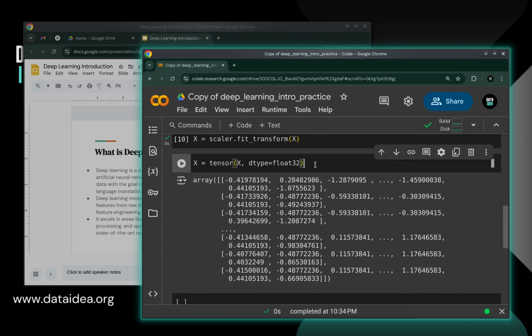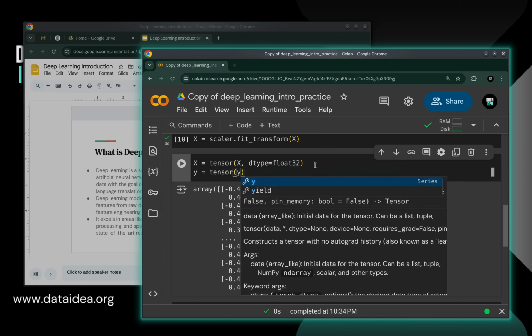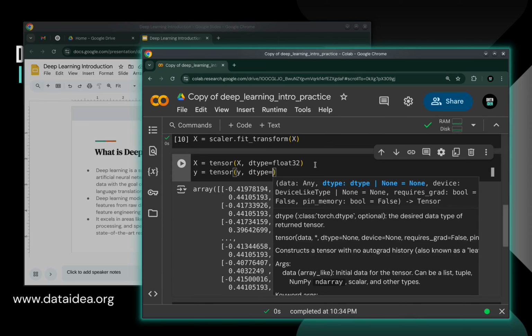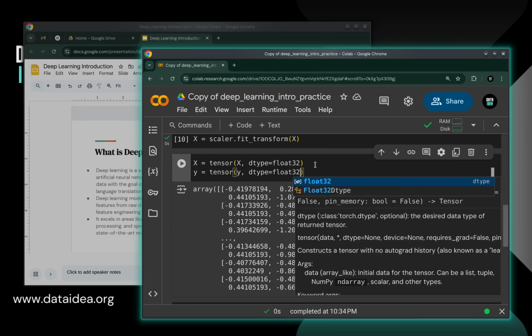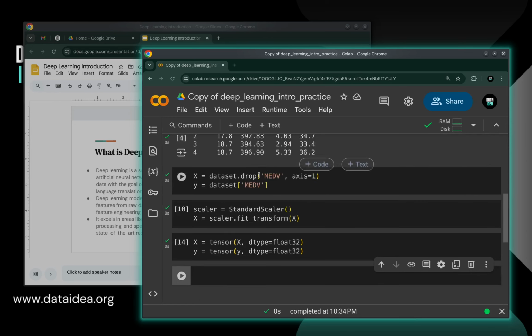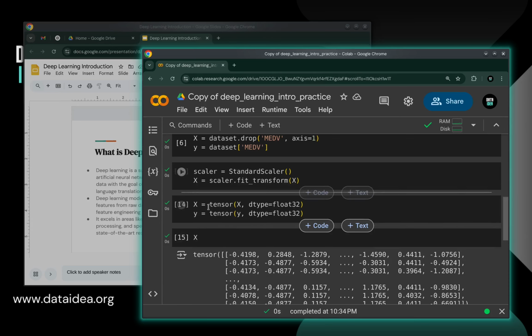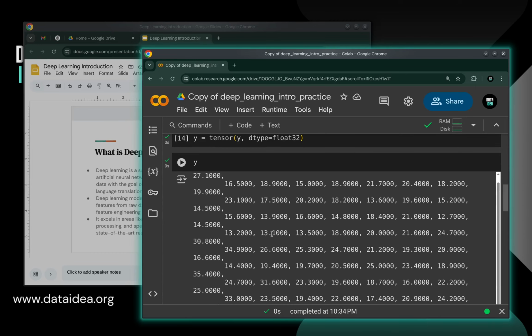Okay. The other thing is, let's also convert the target into a tensor. So, just like that. We say this one is dtype, also float32. Okay, so this looks good. If we run, now we shall have our feature set as a tensor. If we look at this, you see we have a tensor. Even our target is now a tensor.